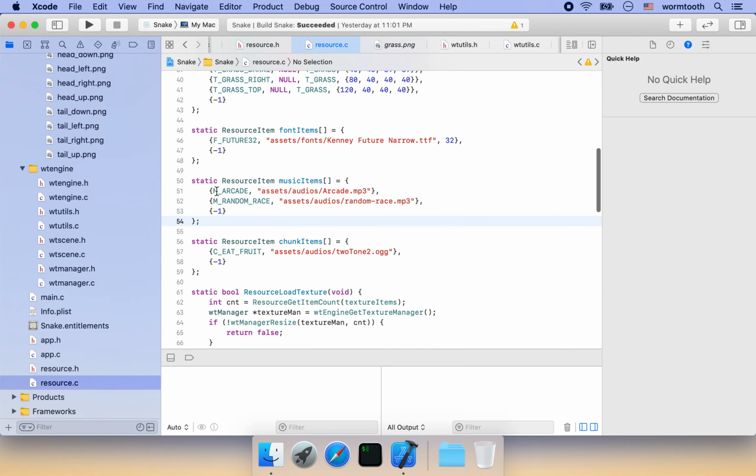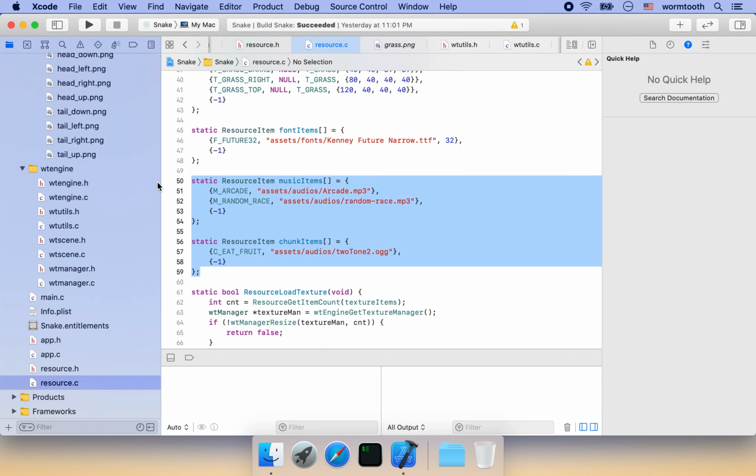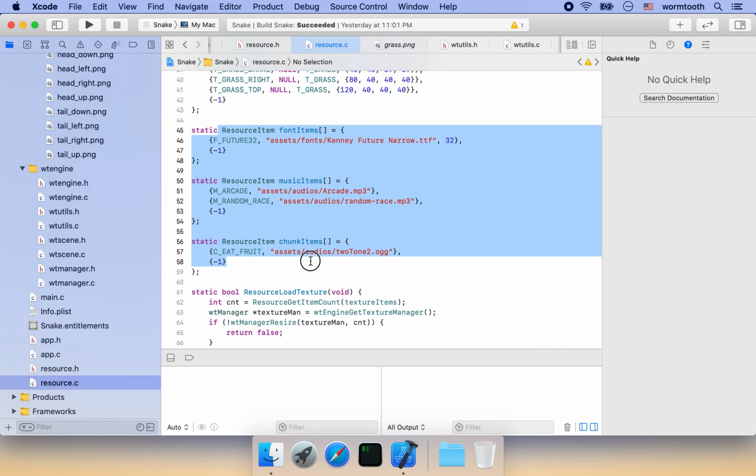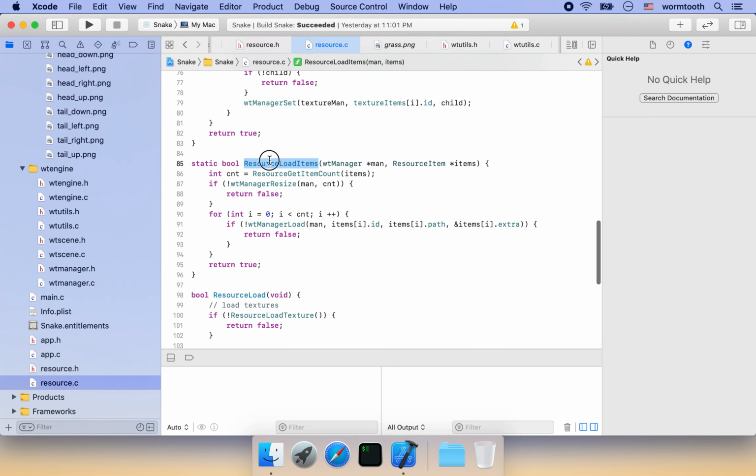Now next, for the music and the chunk item, they are actually the same as before. We have the ID and also the path to the resource. For these three groups of resources, we can load them using the same function, which we will call resource load item. For this one, you just need to provide a manager and also the array of items that you need to load. And what this function does is to, first of all, count the number of items in these resources, and then assign the manager if needed.